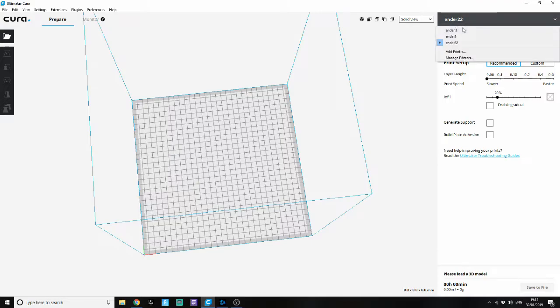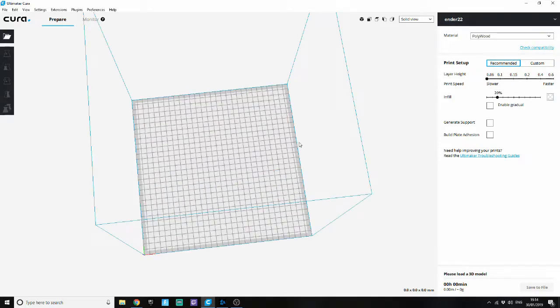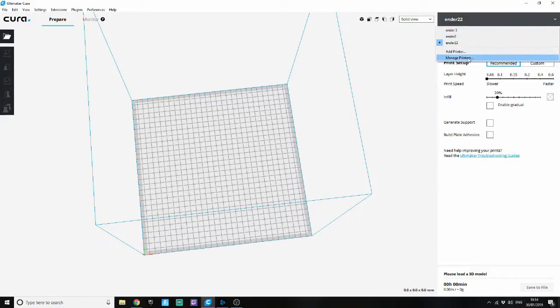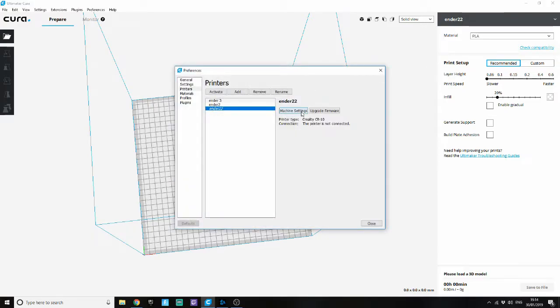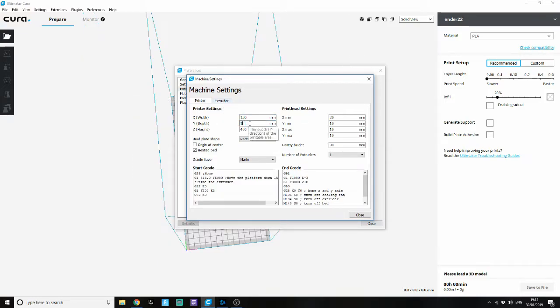As you can see here, I've already got an Ender 2 set up, and the bed size is completely different. So for this Ender one that we're going to do now, we just need to set up the bed size. First we want to change the material to PLA. Now we want to go to Manage Printers, Machine Settings, and change the top two to 150. So that's the X and the Y. The X width and the Y depth should now be 150mm by 150mm, and the Z we can change to 200.